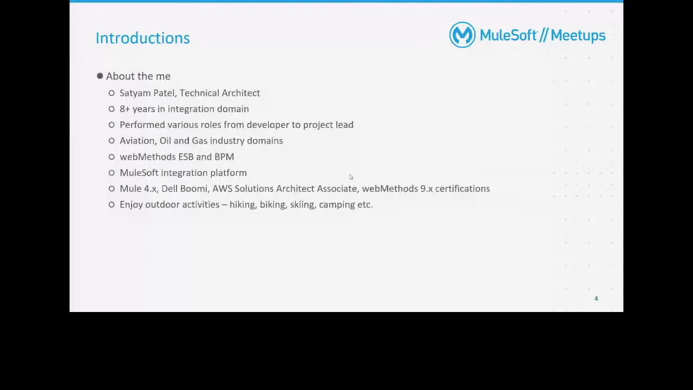Apart from that, I do enjoy outdoor activities, something about myself. So I'm into hiking, biking, camping, yet to explore all these. That's a bit about me.